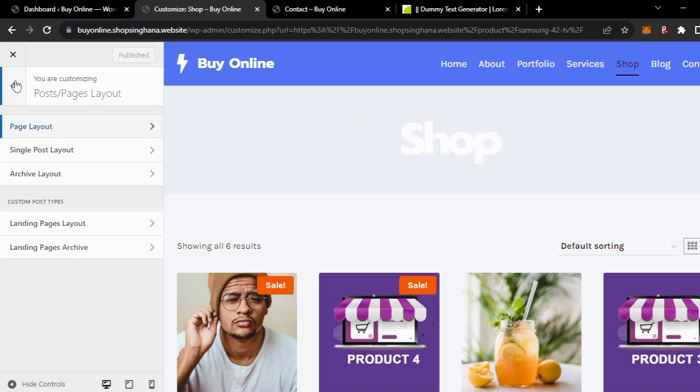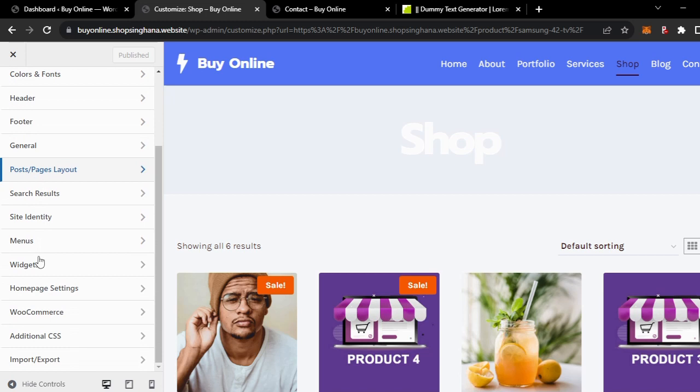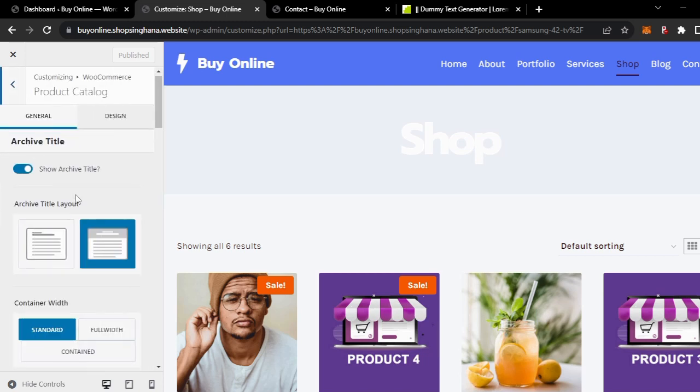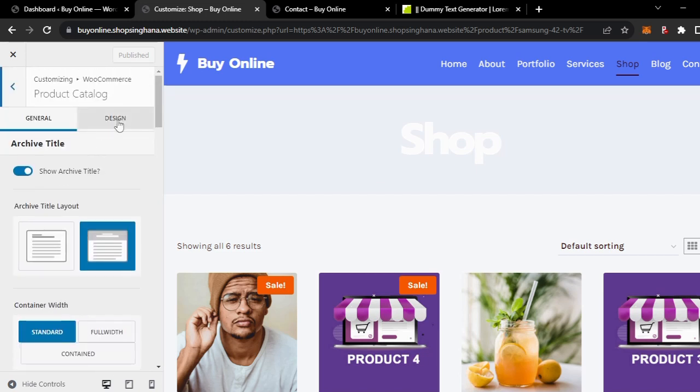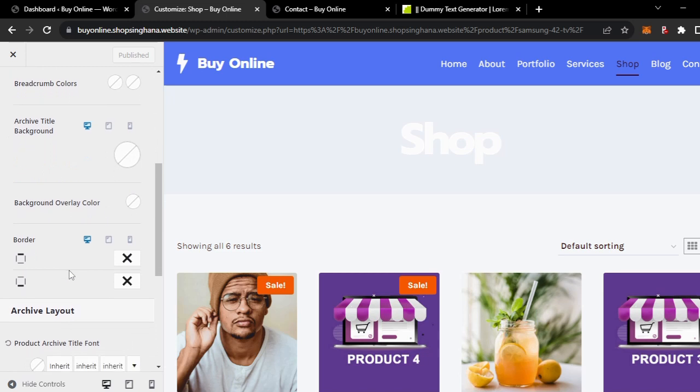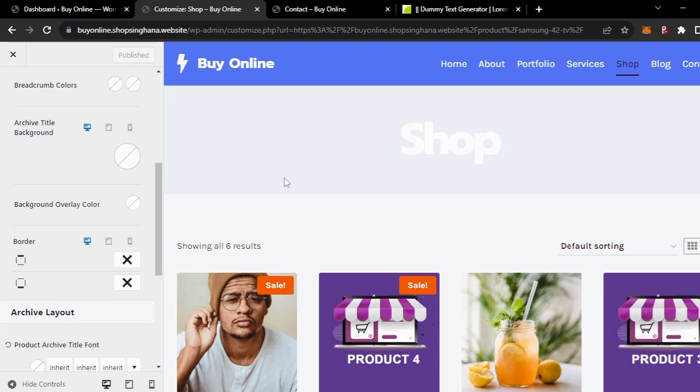So let's go back over here. Let's just go back and then scroll down to WooCommerce over here. So we're going to go to WooCommerce. Now in WooCommerce, we have the product catalog over here. So we're going to go over there, and then we have to go to design over here, and then let's try and change the WooCommerce catalog page.